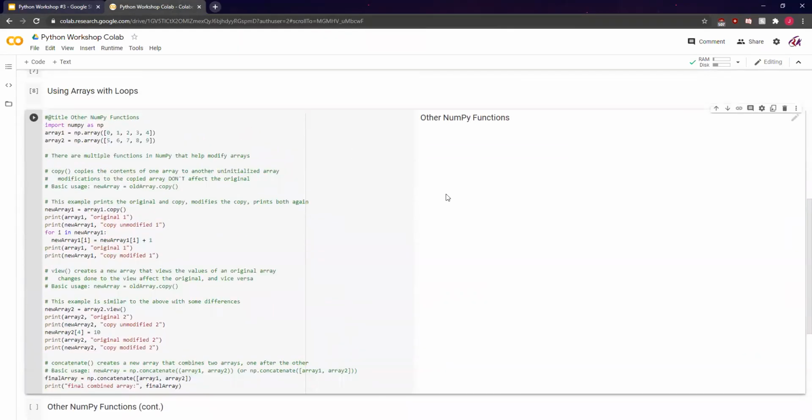So yeah, there are multiple functions that we'll show right now. You have copy, which copies the contents of one array to another uninitialized array. Modifications to the copied array do not affect the original. So say you have an old array called old array, you can make a new array that copies the contents of old array into new array.